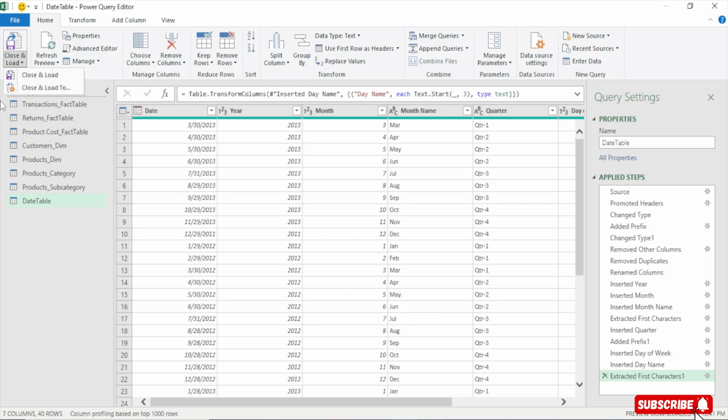Now, because we have multiple tables, we don't want to just dump the data into our normal worksheet, right? What we want to do is store the data in our data model so that we can use the data model to create relationships, right? Or we can use the data to model our tables. So what we can do here is click on close and load to.